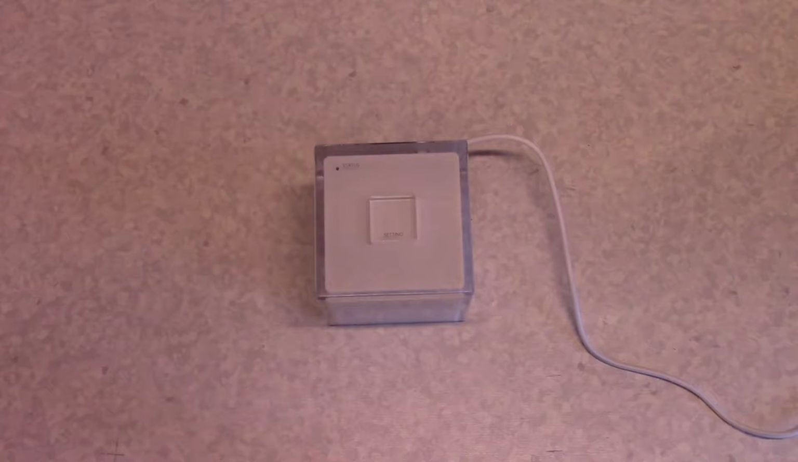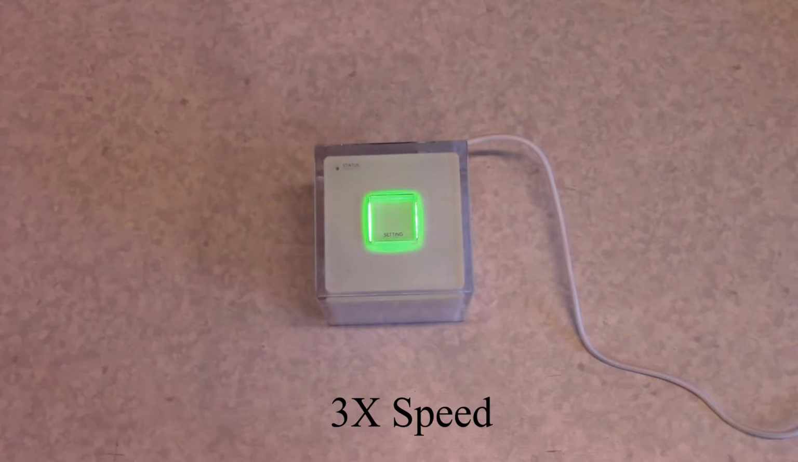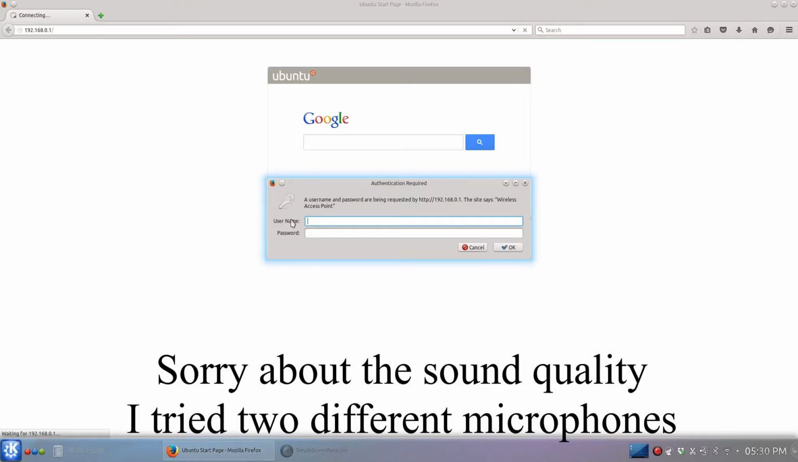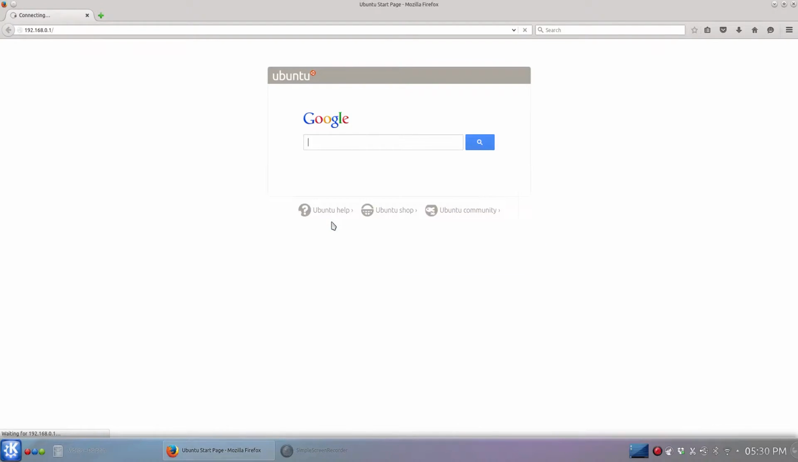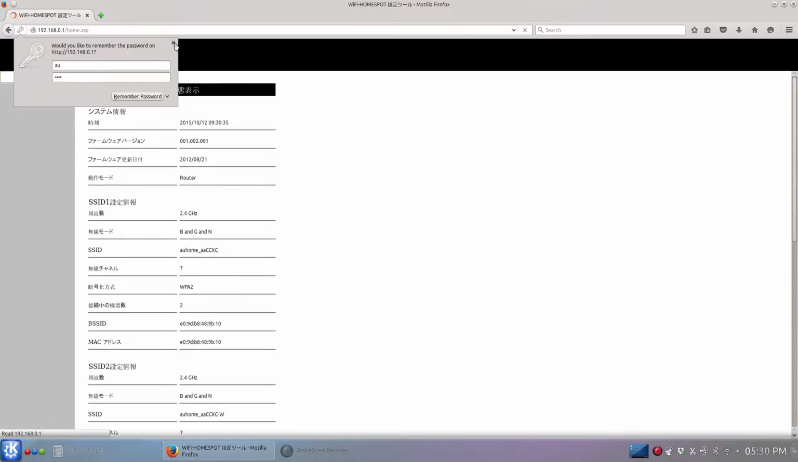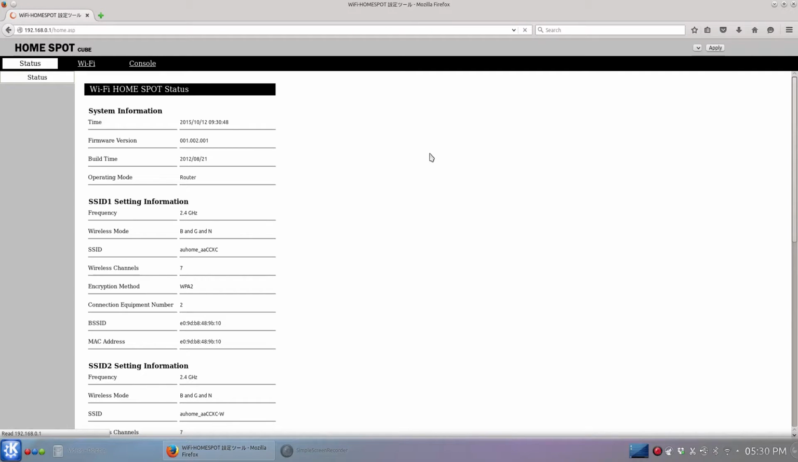Alright, so I got it all reassembled here, and I'll just apply some power and see what happens. Alright, so we moved over to the computer here, and I'm now going to log in. The default username is AU, and the password is simply 1234. So we'll log in. It's all in Japanese, but right up here in the top right you got the option to change languages. There's just English and Japanese, so we'll change it over to English here.